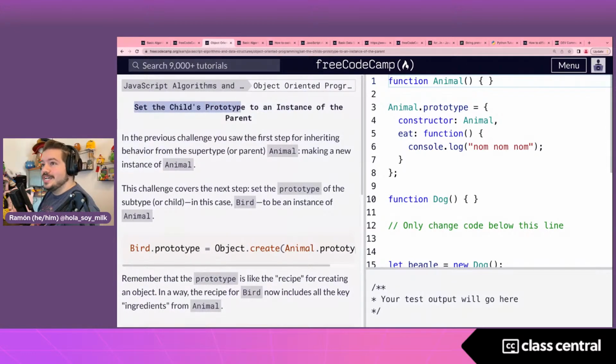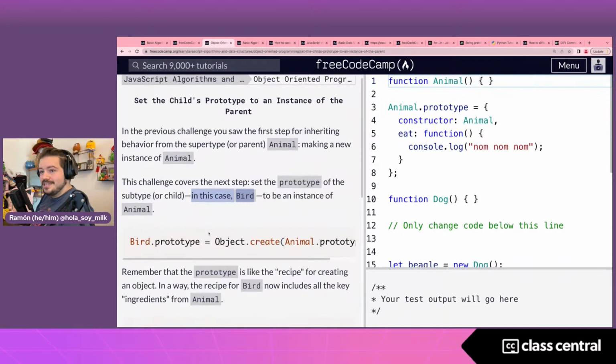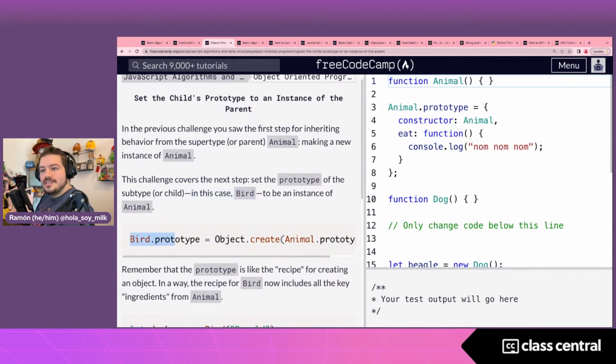Set the child's prototype to an instance of the parent. So the first step for inheriting behavior from the supertype is making a new instance of animal. This challenge covers the next step. Set the prototype of the subtype, in this case bird, to be an instance of animal. So if we wanted to set the superclass, we do bird.prototype equals Object.create animal.prototype. Remember that the prototype is like the recipe for creating an object. In a way, the recipe for bird now includes all the key ingredients from animal.